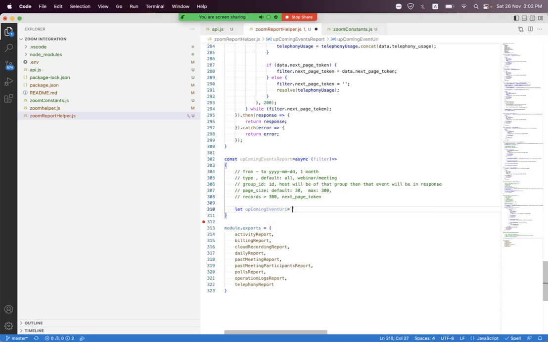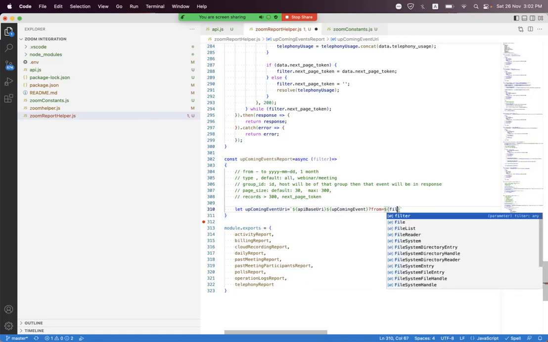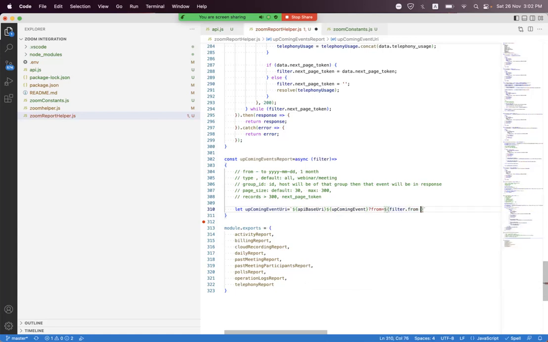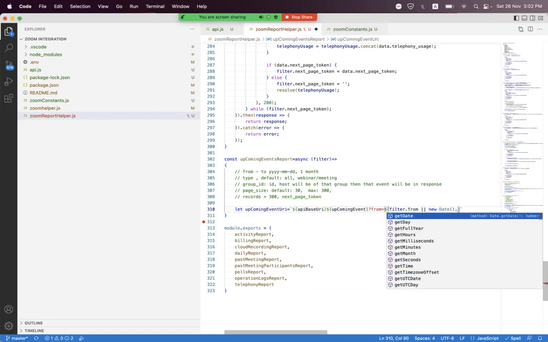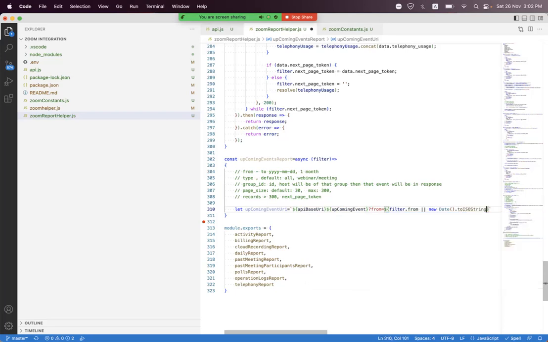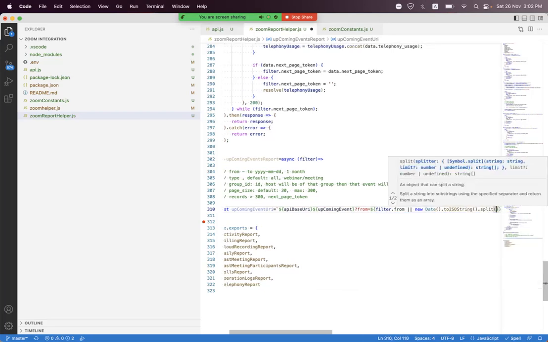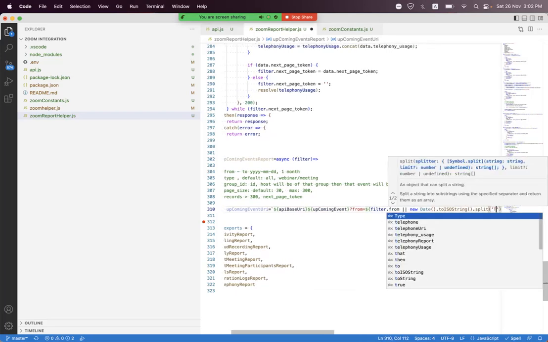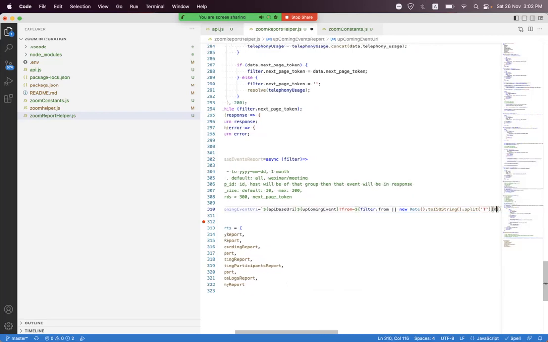Okay, so let's start first to build the upcoming event URI, and we use string interpolation, and we say here API base URI, and we pass upcoming event, and we also bind the query parameters. So we say from: we first take inside the filter if there is a from, then we assign that. If there is no from, we use new Date().toISOString() and split from the T and use the zero index value.